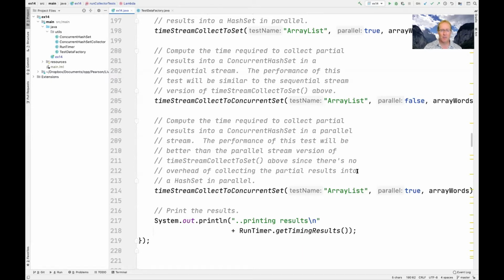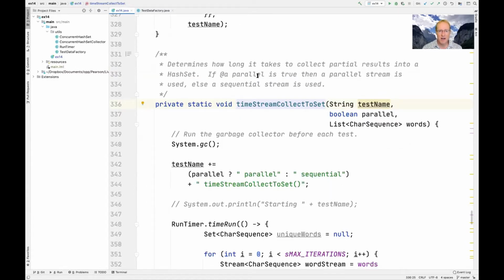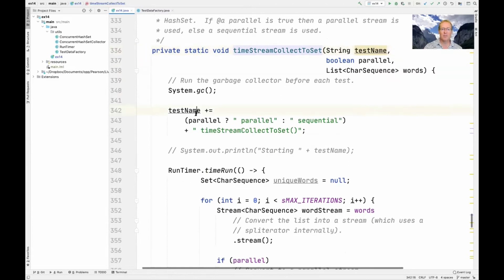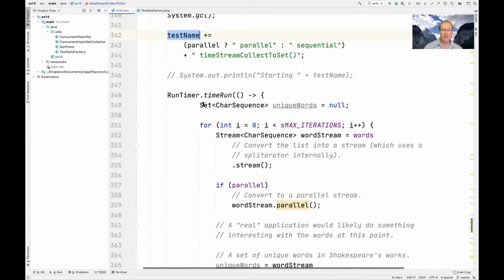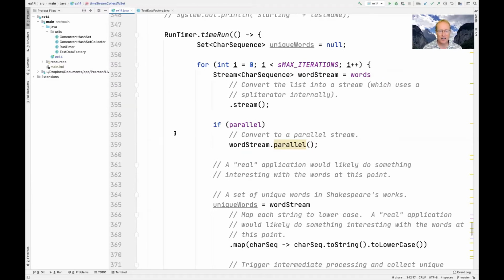They're probably done by now, but I'll let it keep running. Let's go ahead and take a look at these methods. We'll start with time, stream, collect to set. What this does is this is a method that determines how long it takes to collect partial results into a hash set. So this, of course, is going to be using non-concurrent collectors. So it'll either be using non-concurrent collectors for a parallel stream, or it'll use non-concurrent collectors on a sequential stream. When it starts up, we run the garbage collector to make sure everybody starts with a common complete set of memory. We then update the test name to include whether or not it's parallel or sequential. And then we go ahead and use our little time run, a utility class and utility method in order to time how long it takes to do the following.